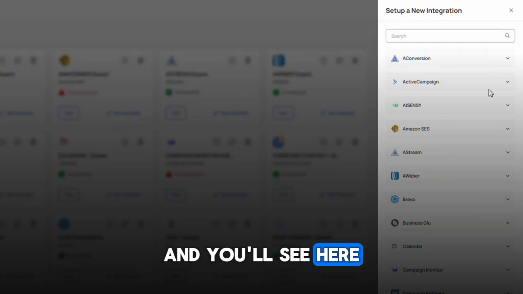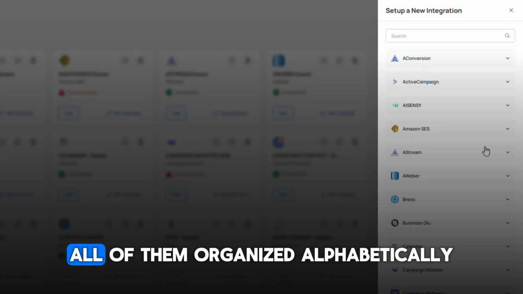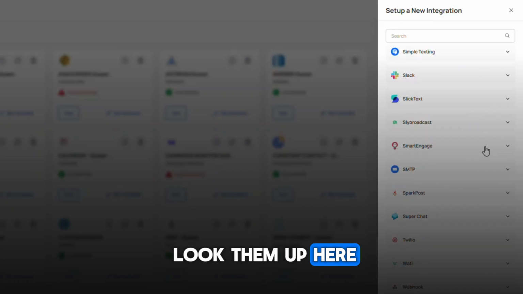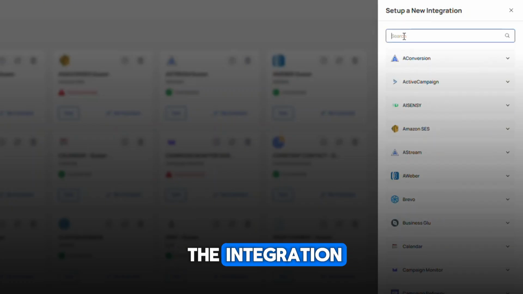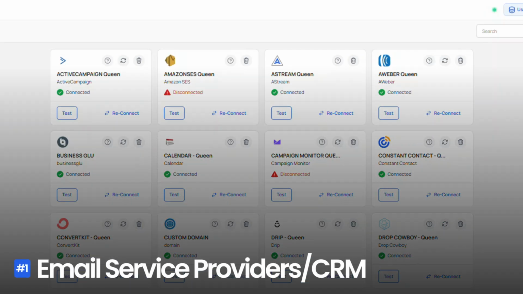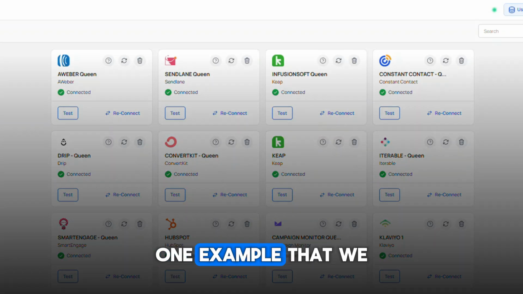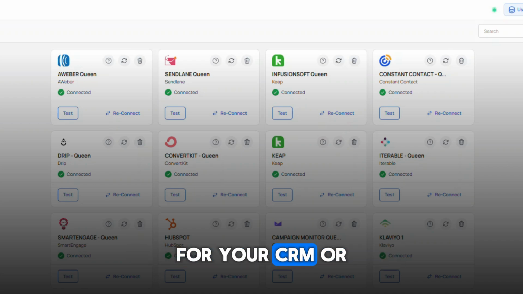And you'll see here that we have more than 60 supported tools, all of them organized alphabetically. You just have to look them up here, scroll down, or you can simply type the name of the integration here to search it. So let's look at the email service providers or CRM that we have connected. Currently, we have a lot connected on my account. In your case, one example that we can add is ActiveCampaign for your CRM or your email.